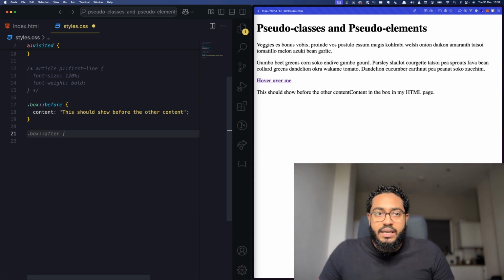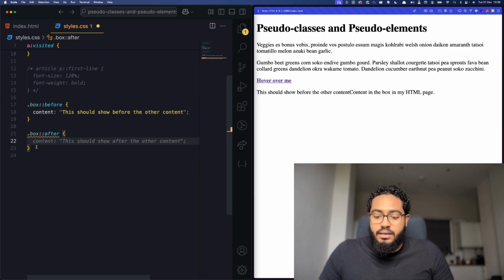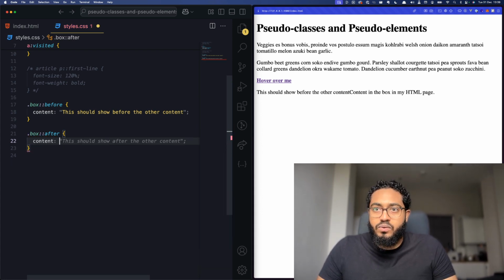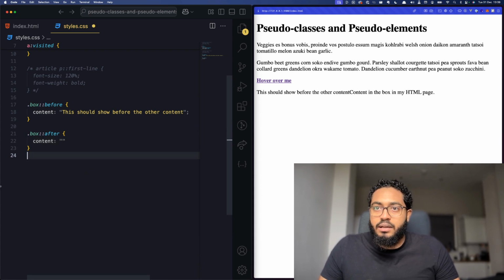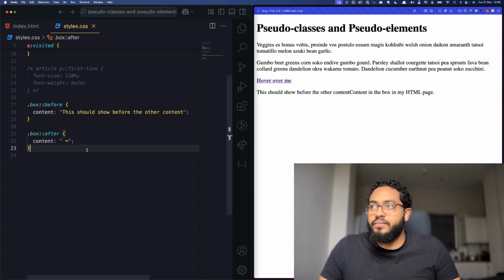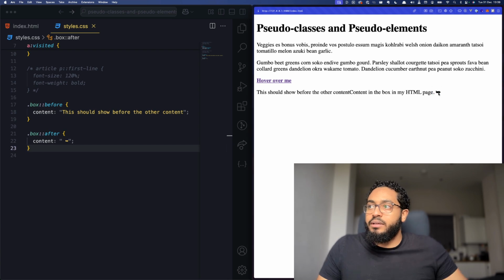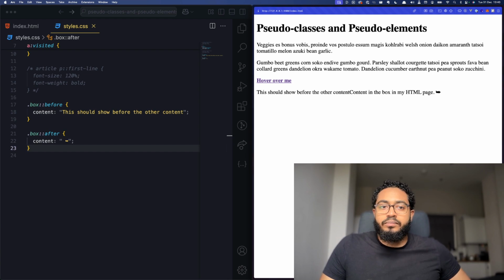Now, a more legit use case would be for adding some visual elements like an icon. So let's say if we wanted to do box, and we use the after, I'll just close this. And then within here, I'll do content equals, and I'll just copy this from off the screen. And let's say if I wanted to do that. Now, as you can see, it's added that icon after the content using the after pseudo element.